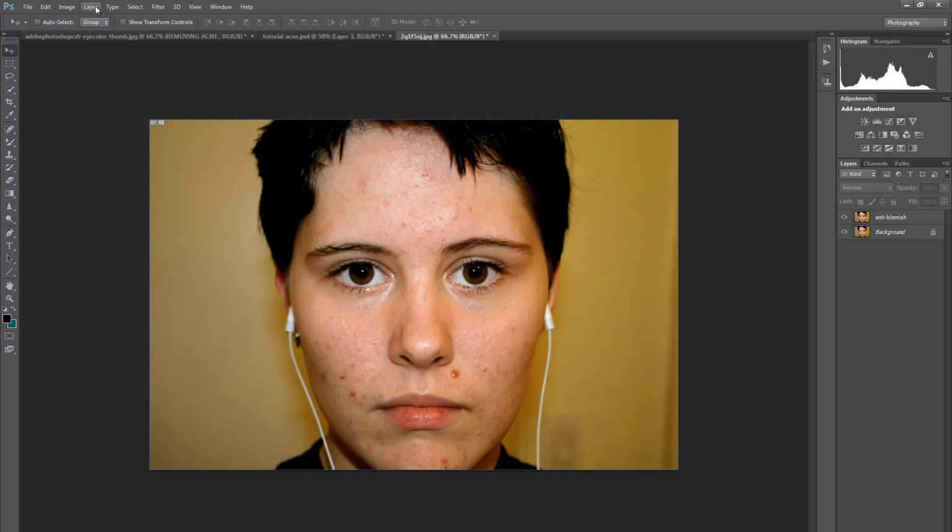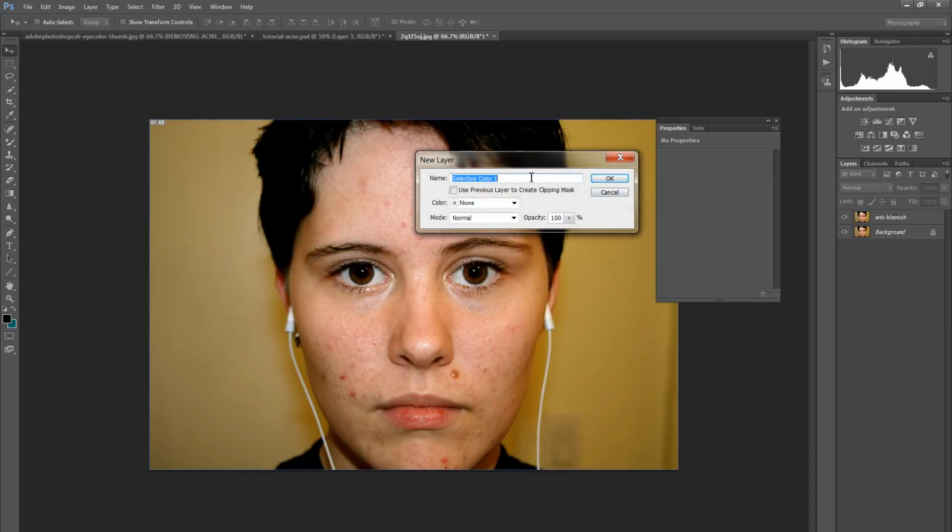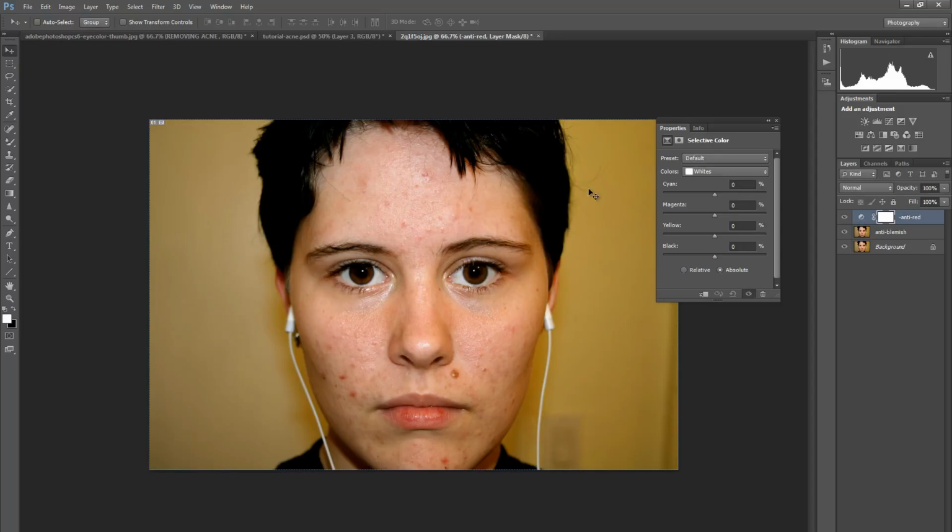Now we're going to create a new adjustment layer, and we're going to choose Selective Color. We're going to call this Anti-Red. I know some other people like to use Hue and Saturation for this, but this is a lot simpler. We're going to go straight to the reds, and then you just slide it until you feel comfortable where you're getting rid of the reds in the face. Just slide it as so, and your face should look a little bit like that.